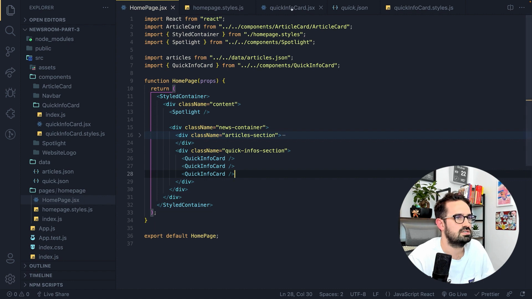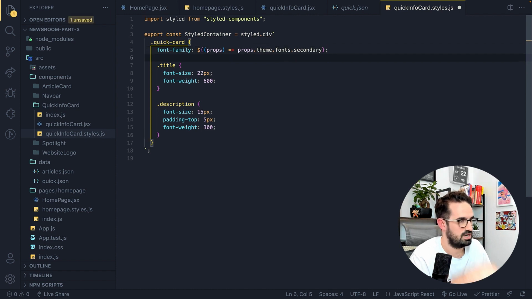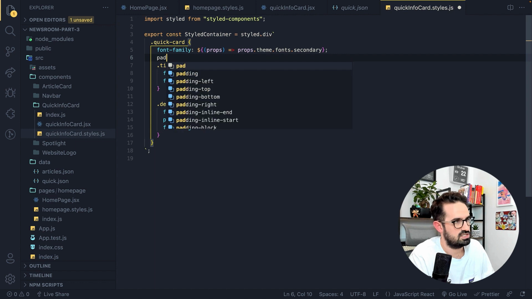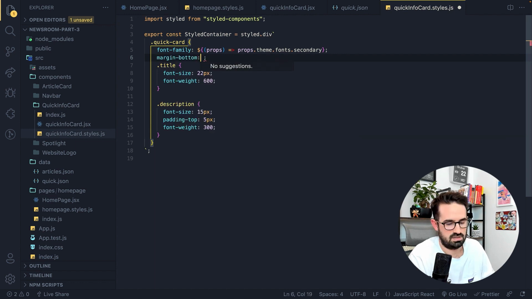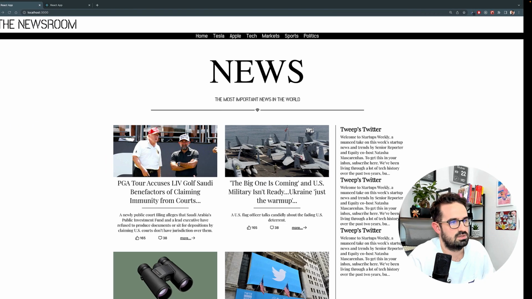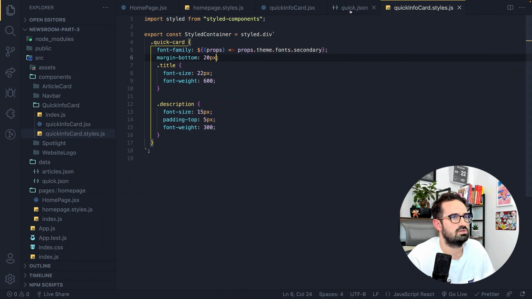So this is where you go into the article card, and you can do margin bottom. I would say margin bottom. I think 20 pixels would be enough. That's good. Now we want to use basically some real data, right?